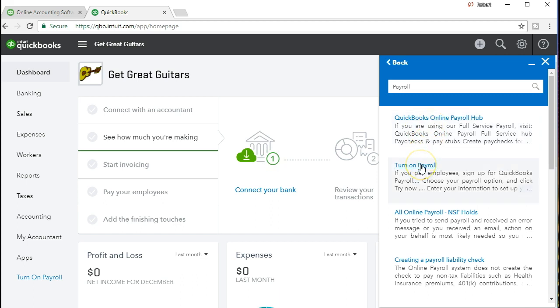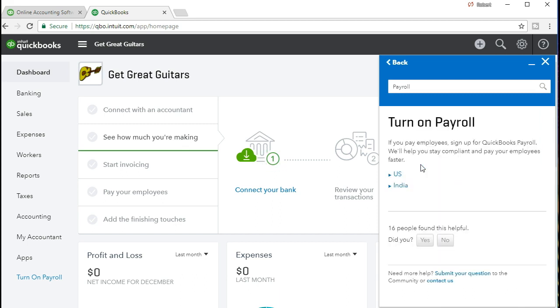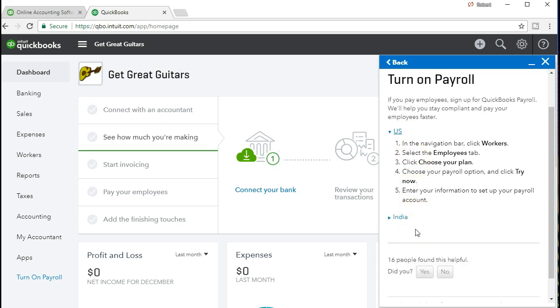So if we wanted, for example, to turn on payroll or explore the payroll options available, we can go here and it will go through some of the information in terms of turning on payroll within the US, and give us that information. So this is going to be the typical kind of search through. It's got a lot of information within here. It's a pretty well set up search engine to go through that information.